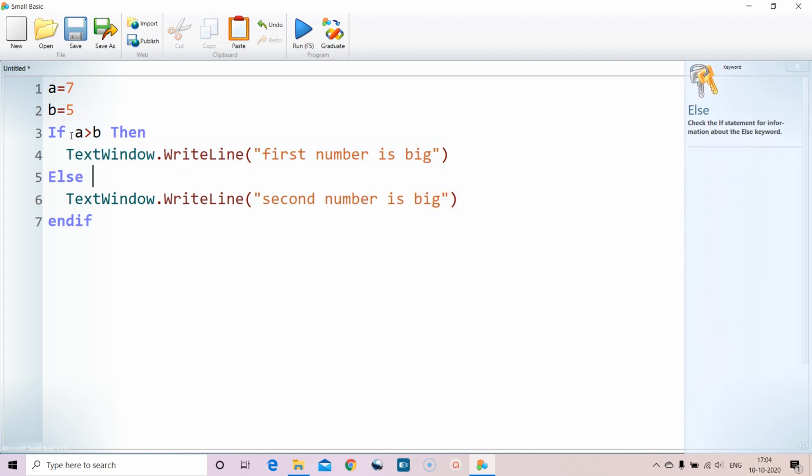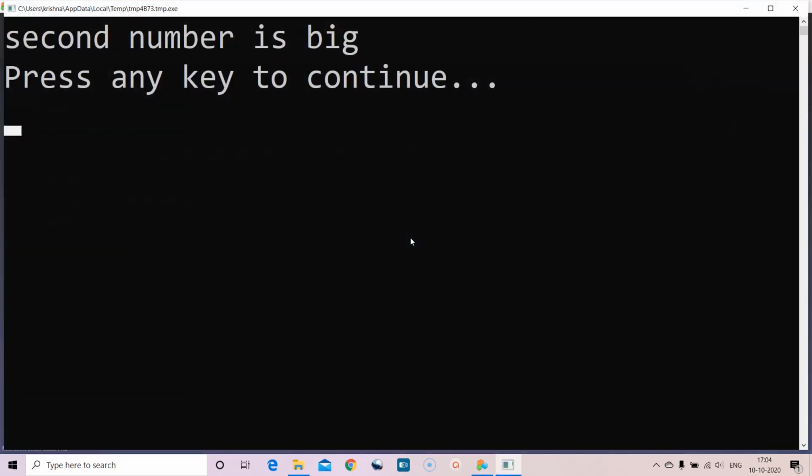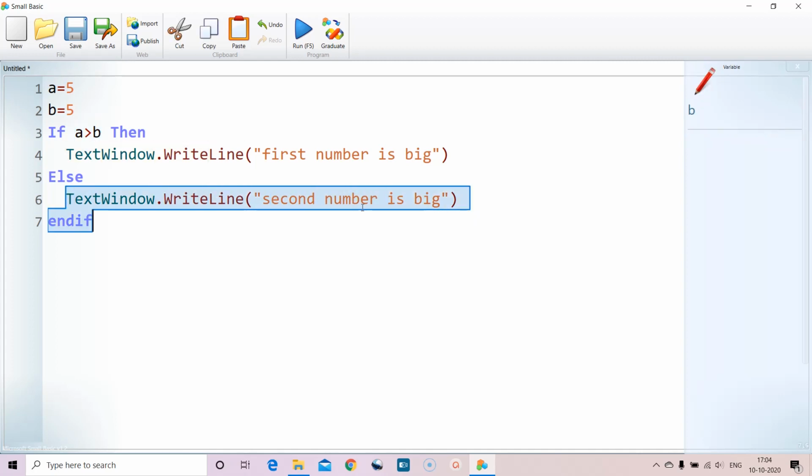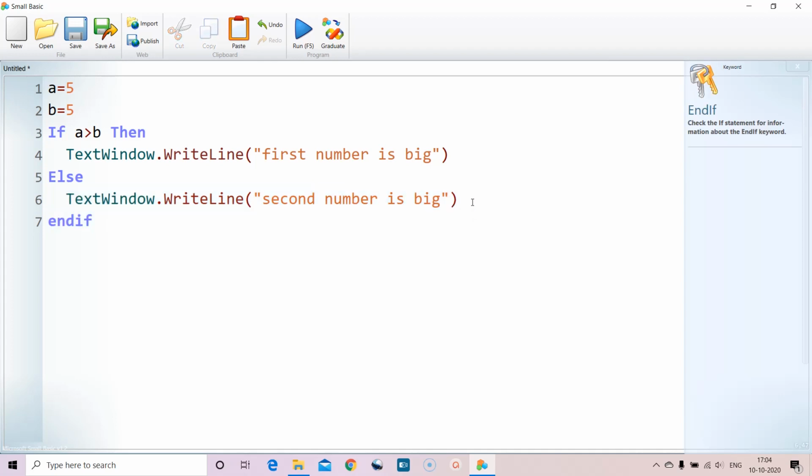So what if both numbers are same? So let us keep 5. So then execute it. So it says second number is big, which is false, right? Because a greater than b returns false because a is not greater than b. It goes here and it prints second number is big. So it is false. So we should keep another condition.